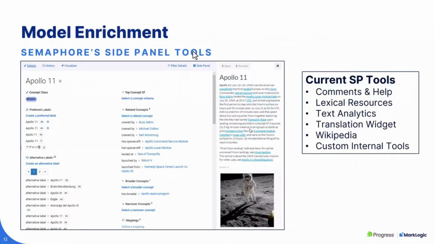Leading up to the next demo, now that we have our models in there, I want to continue to add more information, add more alt labels, add more metadata fields, look for more concepts, look for more alt labels and things like that. So we have what we call the side panel tool. See the side panel tool referencing over here. We're looking at the Wikipedia tool, which I will demonstrate in a moment. It's basically just this little pane over here on the right, and it's engaging with the highlighted concept, which in this case is Apollo 11.